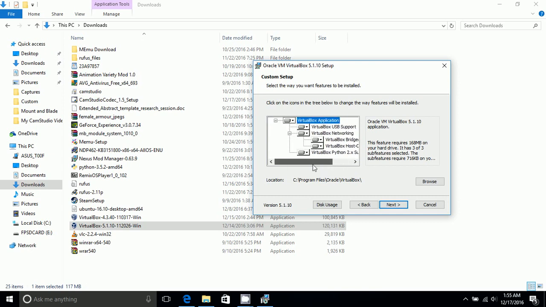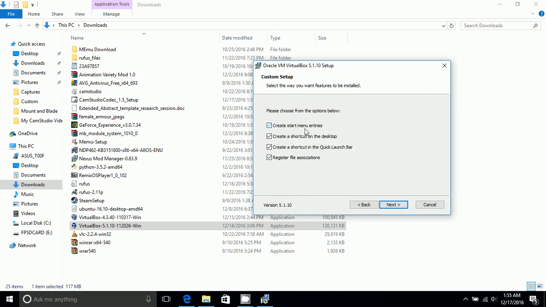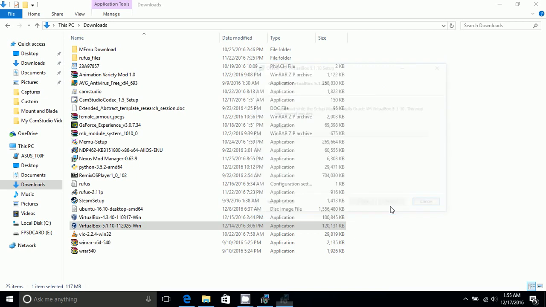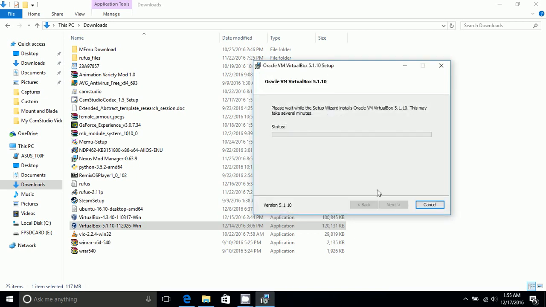And here after this, just read everything, and then if you agree, just click next. And this is what I choose, but you can freely choose, and then proceed with the installation. Install. Yes.